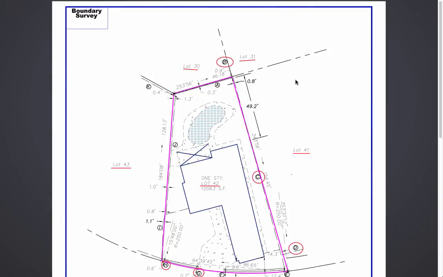This video is a tutorial on the survey: how to read a survey, how to identify encroachments, where to find encroachment agreements if they exist, and the process involved with getting the encroachment agreements. We're going to start off by talking about the survey itself, and there are two parts to a survey.